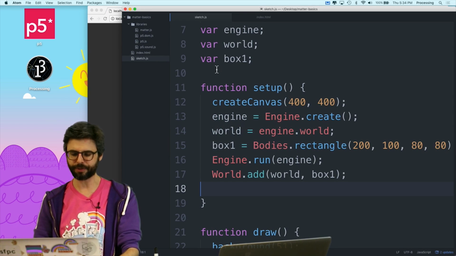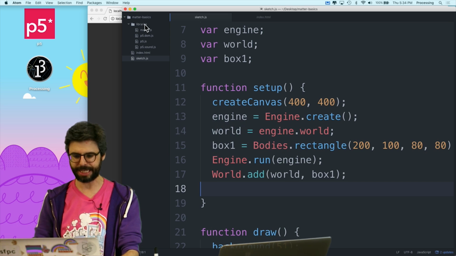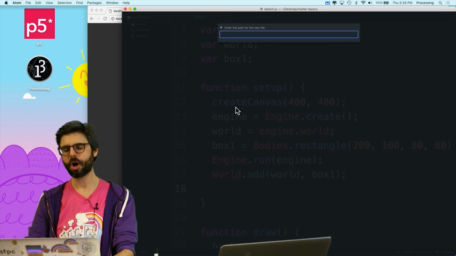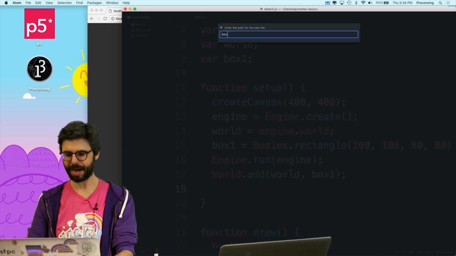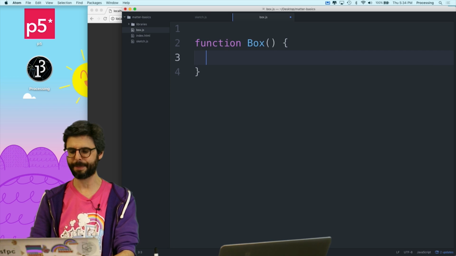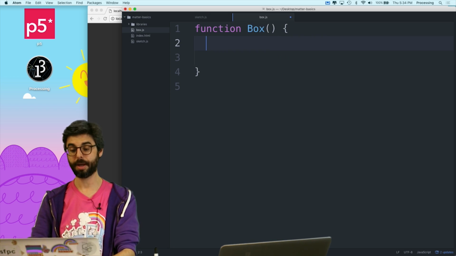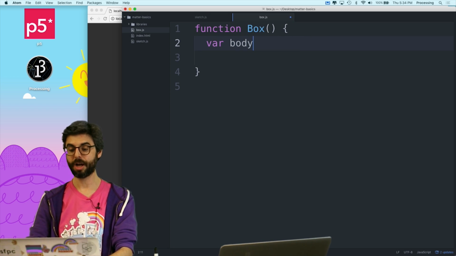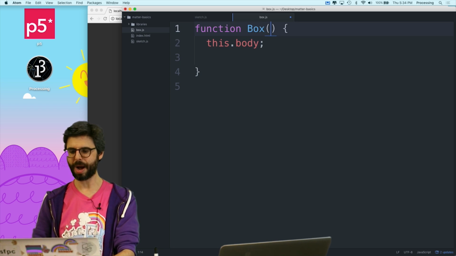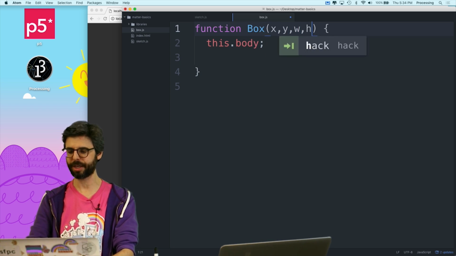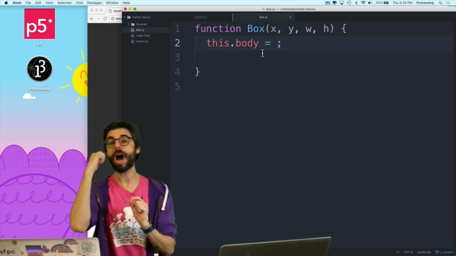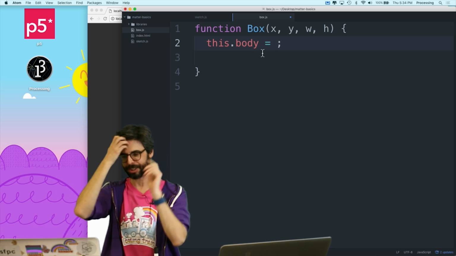But first of all, let me reorganize the code in a different way, to make things easier for me to manage. I'm going to create a new file and call it box.js. I think this should be okay because it's capital Box. I'm going to create my own box, and it's going to have a body in it. My box is going to get an x, a y, a width, and a height. I'm going to make my own object, which is a wrapper for the Matter.js object.